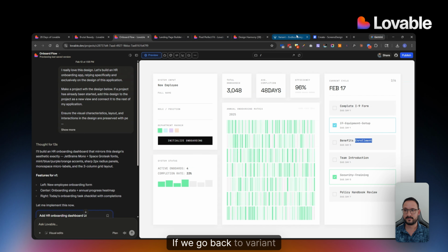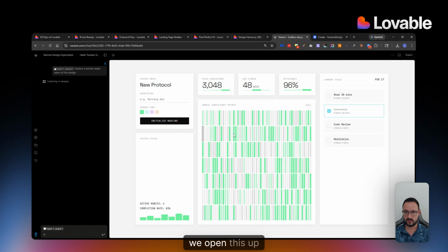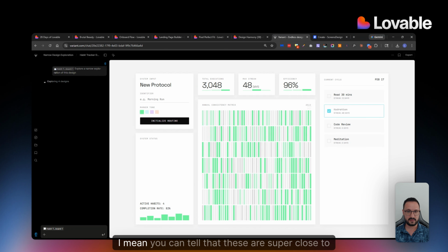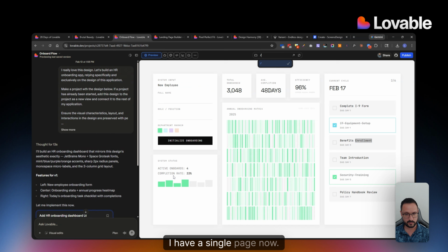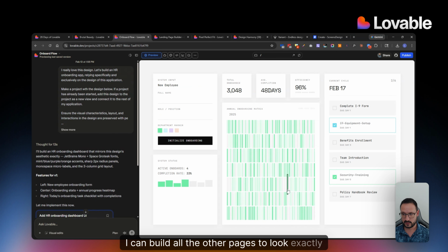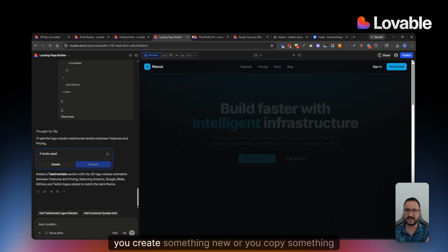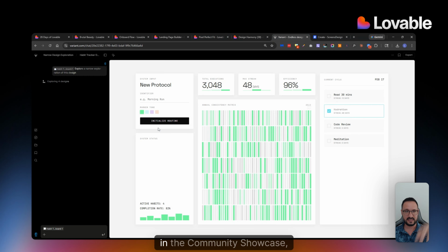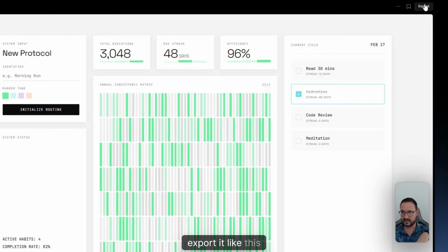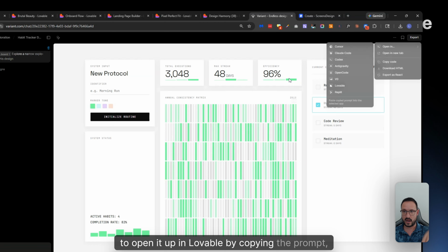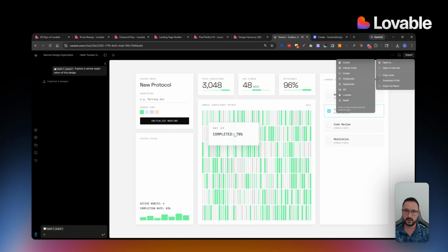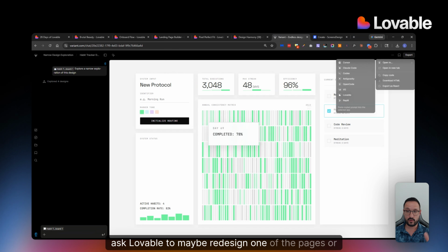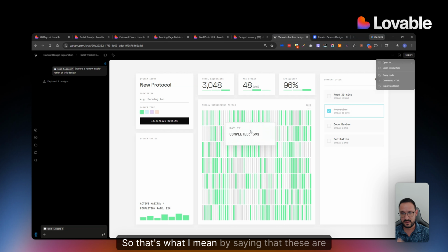If we go back to Variant and we open this up full screen, you can tell that these are super close to one another. So I've established the baseline. I have a single page. Now I can build all the other pages to look exactly like this. Again, you create something new, or you copy something that exists in the community showcase, export it like this to open it up in Lovable by copying the prompt, and then just go to Lovable and either implement this as a completely new application, or ask Lovable to maybe redesign one of the pages or redesign some of the components based off of this design, right? So that's what I mean by saying that these are hybrid.